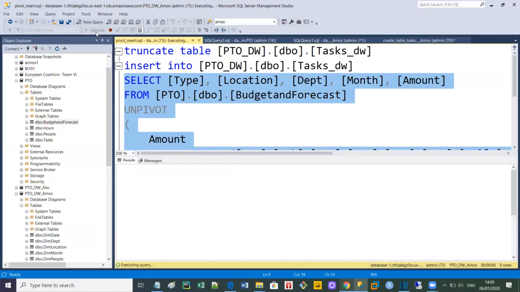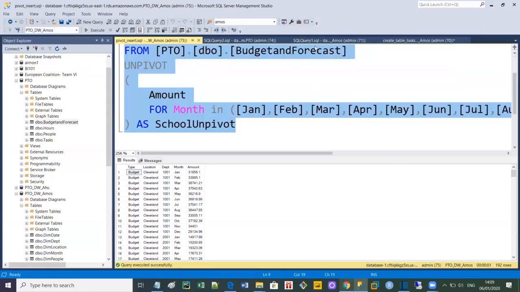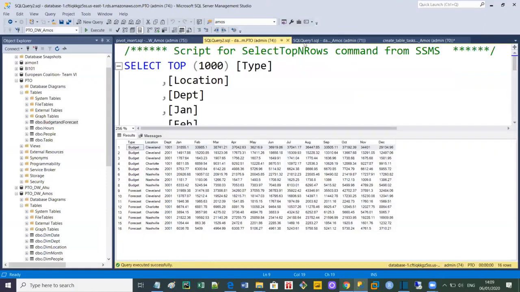I'm not inserting any data. I'm just putting the select. This one, I'm pulling from the database PTO, from this table, okay? What I'm doing to this table that we saw before, the table, in fact, looks like we have time, location, department, and then all the months.